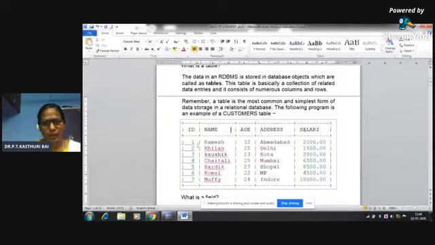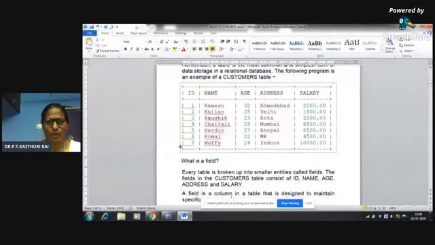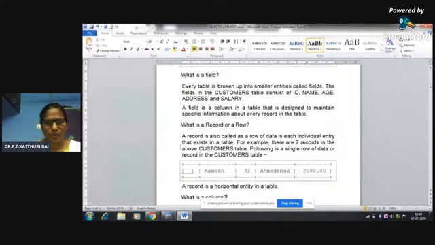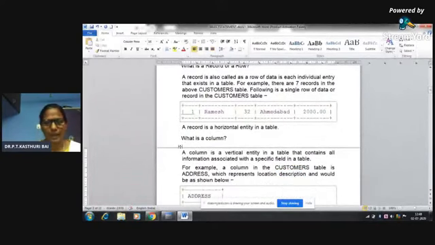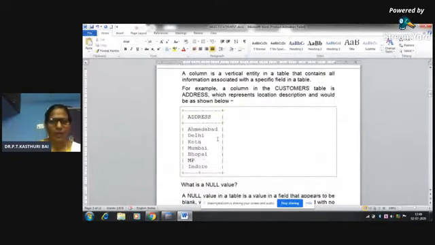And the data pertaining to a particular person, the name, say for example, Ramesh, his age is 32, his address is located at Ahmedabad, and his salary is 2,000. This is a record. A record, a row, a tuple are one and the same. A column, a field, or an attribute is one and the same. So, a record is nothing but a collection of all the details pertaining to a single person. A column is a vertical entity of a table that contains all the information associated with a specific field in a table. So, next we'll see what is a null value.